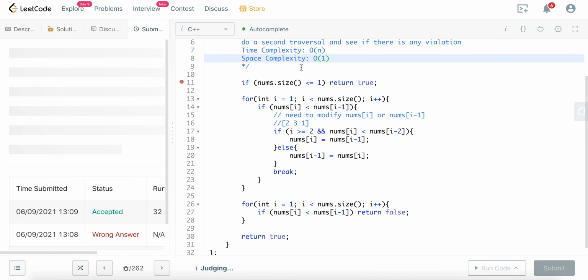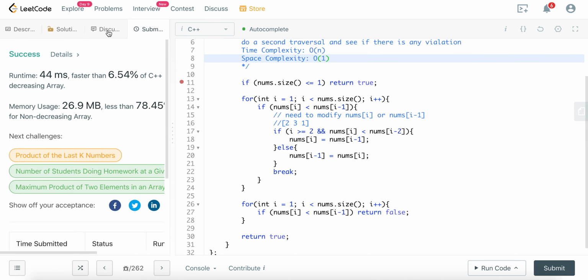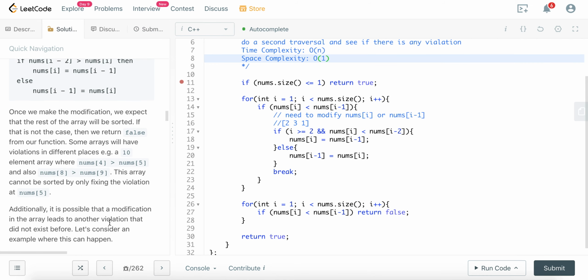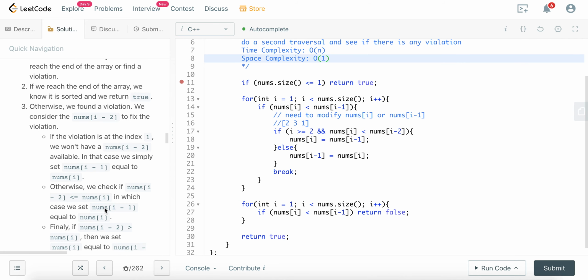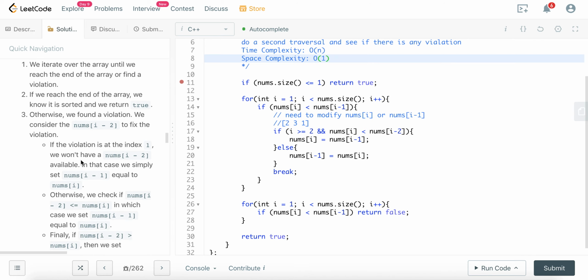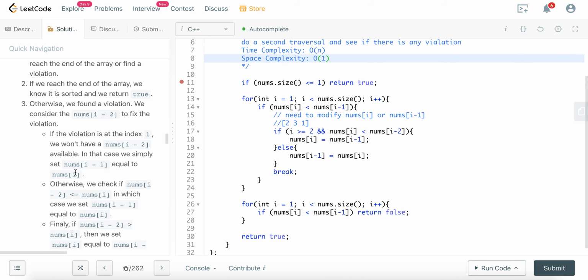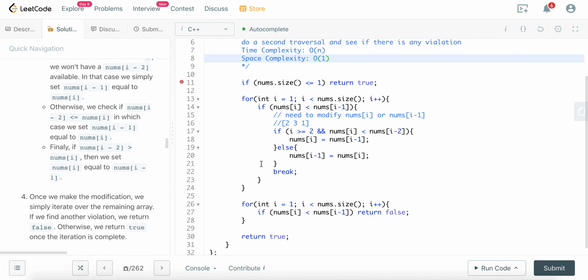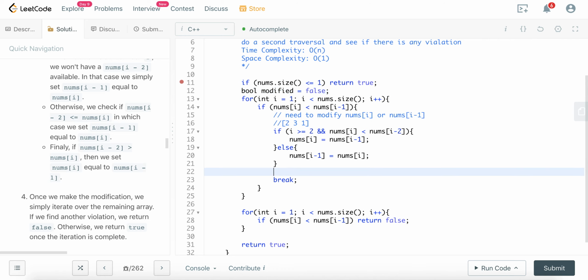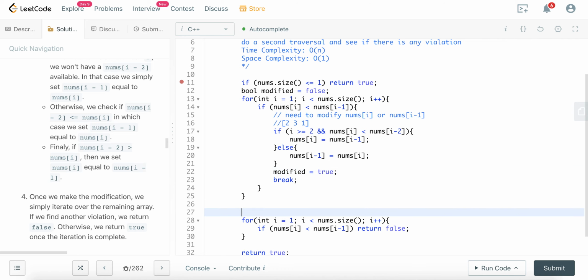Let me just try to see the answer again. Cool, that's pretty much it. I wonder why it's so slow. Greedy algorithm, yeah, seems about right. We iterate until we find the end of the array, find a violation, sorted, then we return true. Otherwise, we found a violation. Should I have a boolean? Okay, I have a boolean, modified equals false. If I found one, I will do modified equals true. But if I didn't even need to modify, then I just return true. This way it can be optimized a little bit.